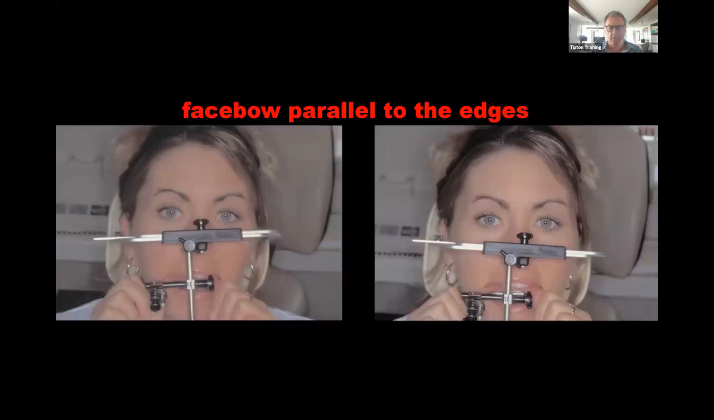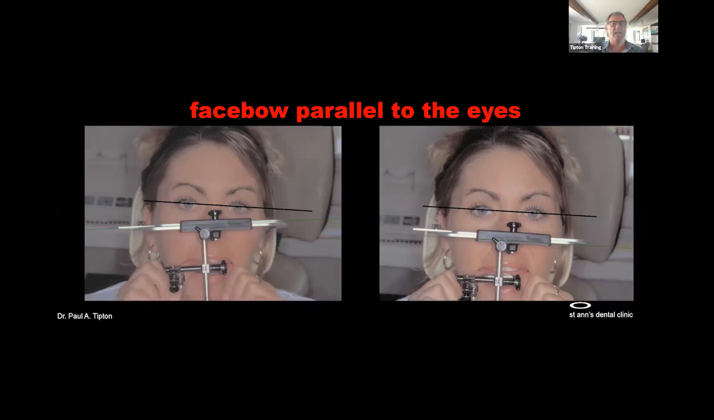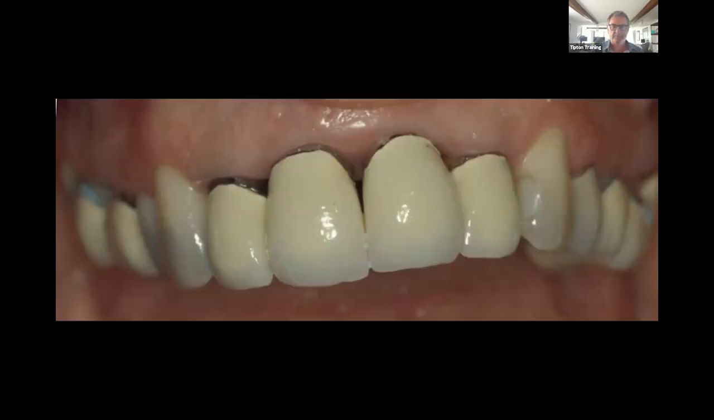So again, how do we do that? We mentioned already, face bow parallel to the eyes or a stick bite. And we can transfer that information to our technician. And here we have a case where our anterior occlusal plane with some horrible old crowns is incorrect. And the first thing you're going to be looking at is, of course, changing the crowns.